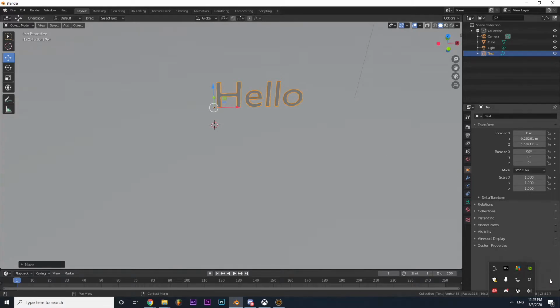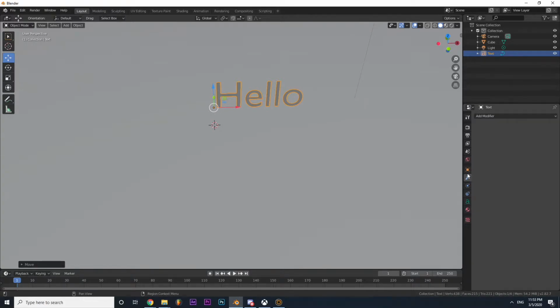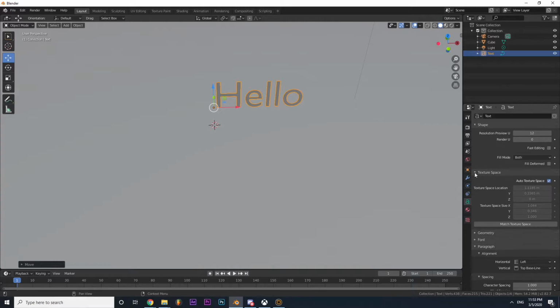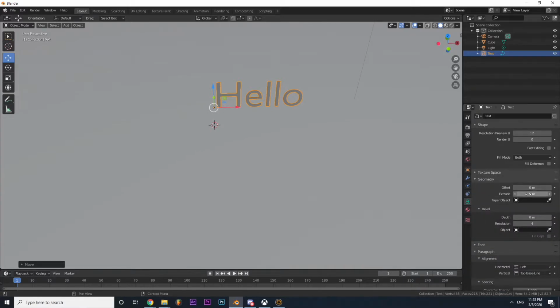Okay, seems good for now. So we're going to change something now. There are a lot of ideas, but this text has geometry and you can make extrude, like that, simple. Let's put it at 0.1, okay, like that, nice.